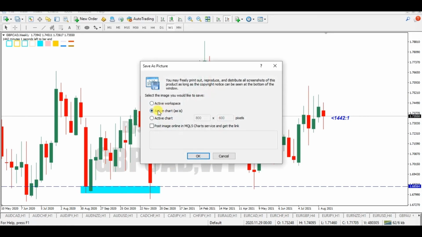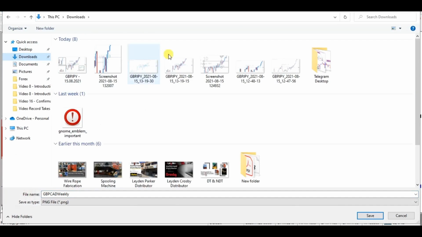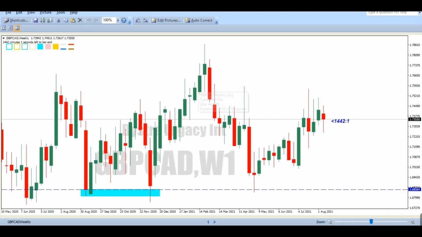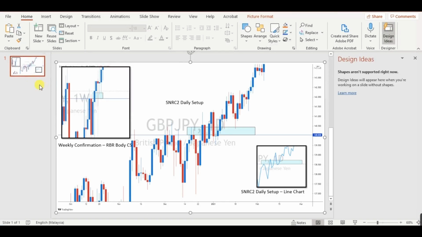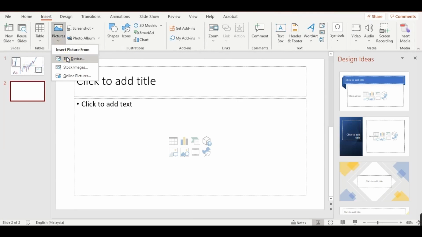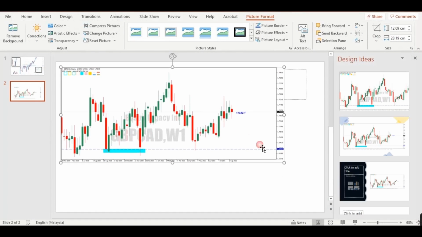Click here. So remember guys, we do not want to tick the active workspace or active chart, and untick this post image online. We just want this active chart as is and click OK. Okay, and then save it in any folder that you prefer. I will save back into this download folder. There we go. Now if I go back here, I can insert the picture from this device. There we go. This is the one. Okay, this is how it looks.